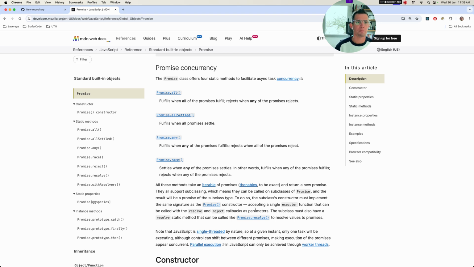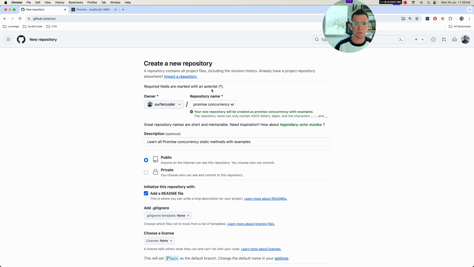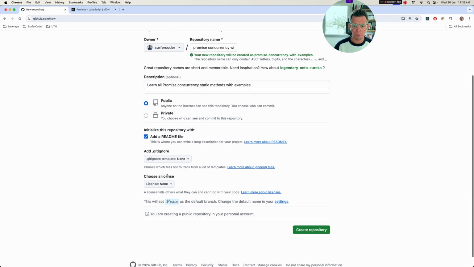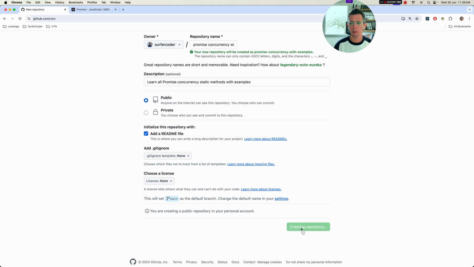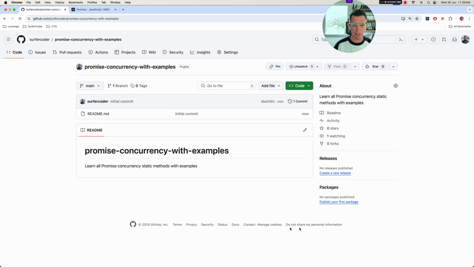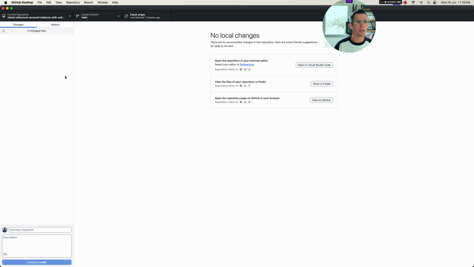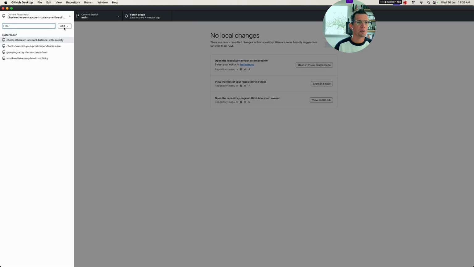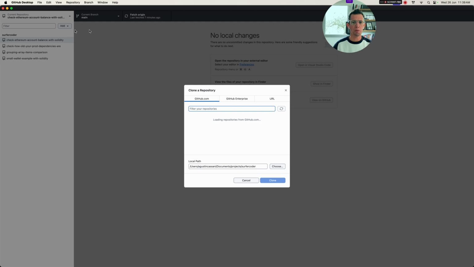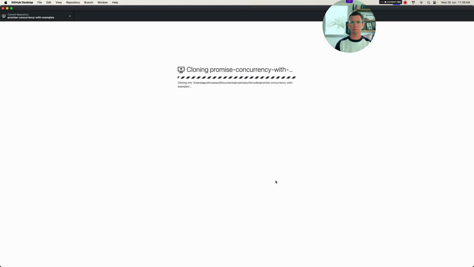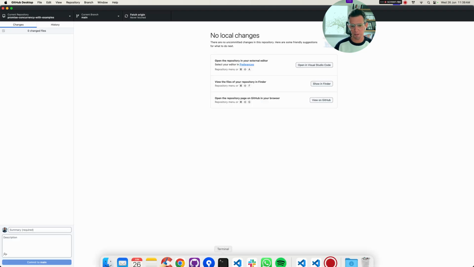So let's go ahead and create a repo first with a README, because later on I'm going to put the documentation and everything there. Once we have it, with just an empty thing, let's clone the new repo, which is going to be called promise concurrency with examples. This one. Go to server code, clone it. It's really fast because it's empty.